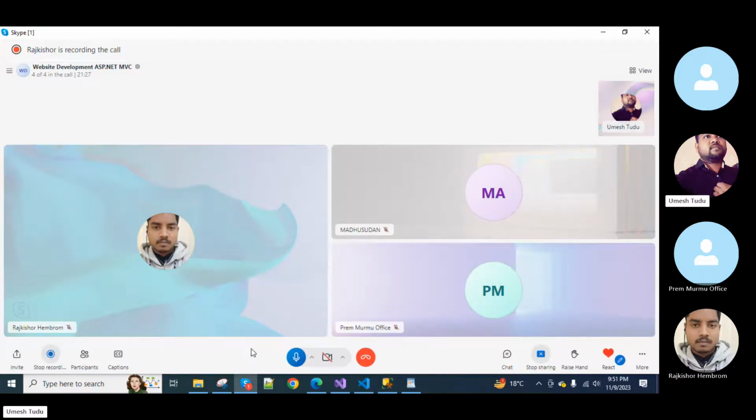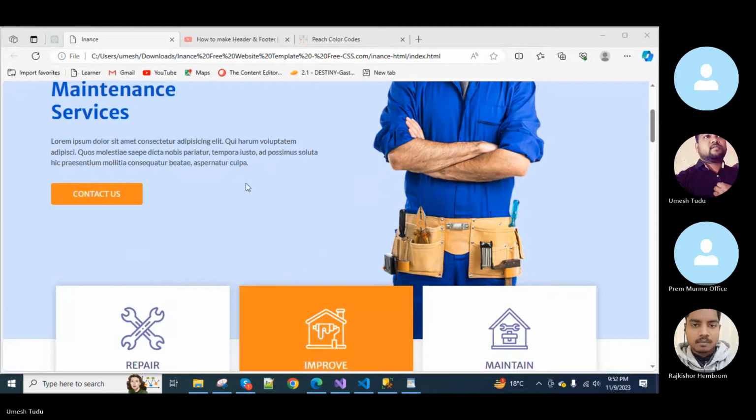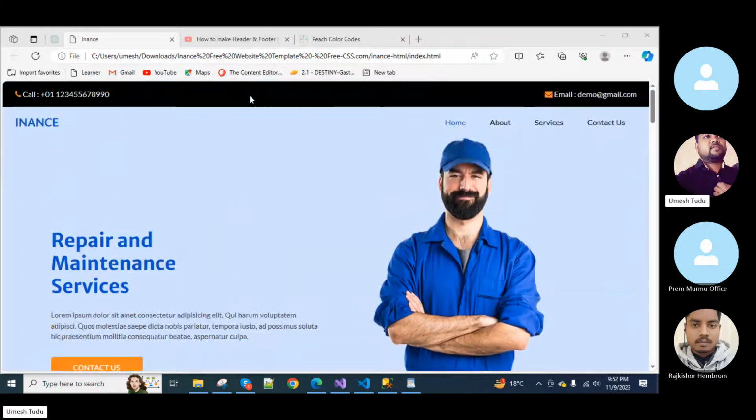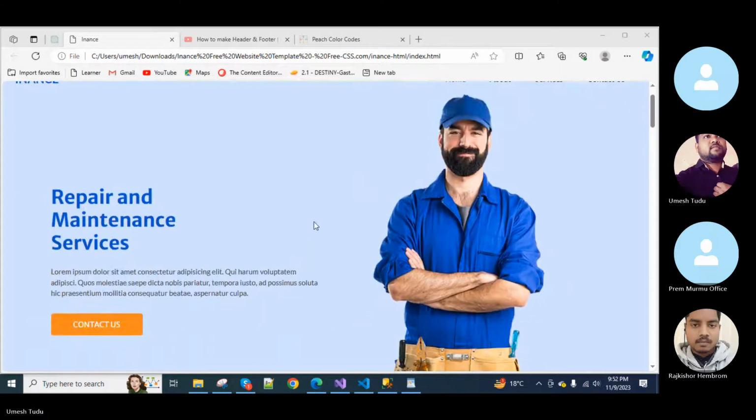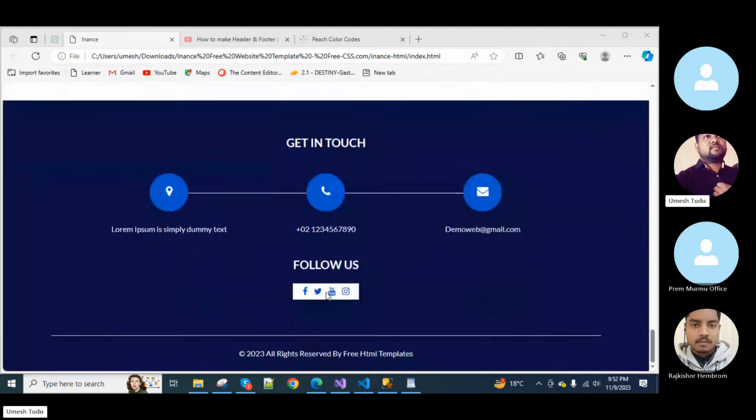Okay. So today I'm going to explain how the demo application, which is made in simple HTML and CSS, I've made in the .NET framework. So you can see here, this is the demo application. This is the top header, this is the bottom header, this is the content section, and at the bottom this is the footer section.